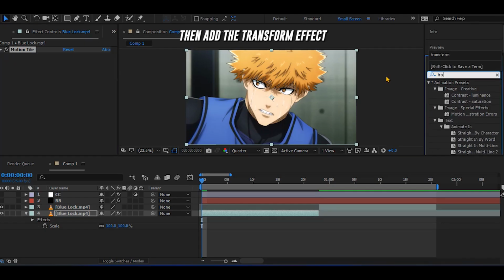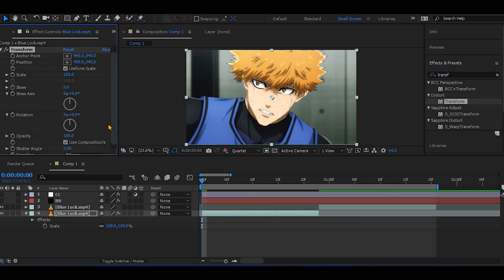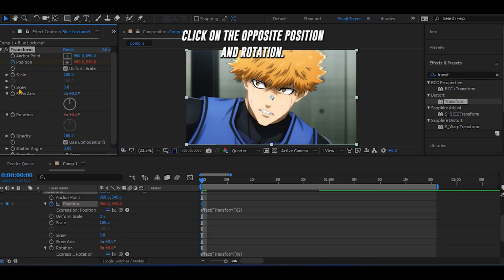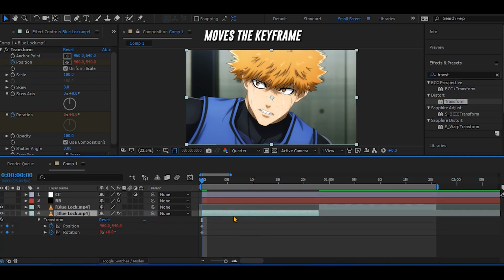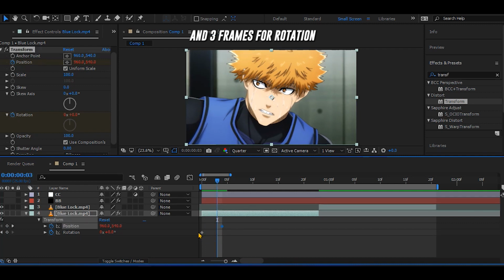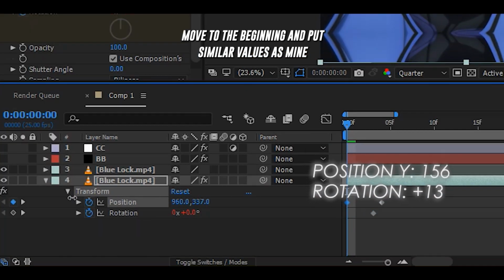Then add the transform effect. And holding Alt, click on the clock opposite position and rotation. And also then click on the clock to add the keyframes. Move the keyframe 4 frames forward for the position and 3 frames for rotation. Move to the beginning and put similar values as mine.